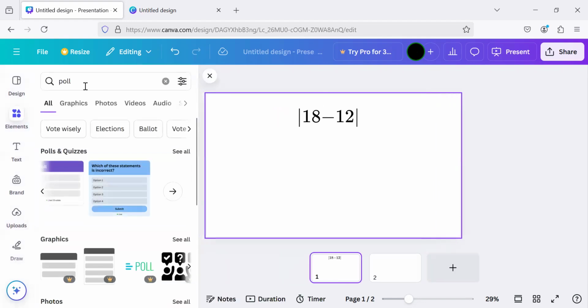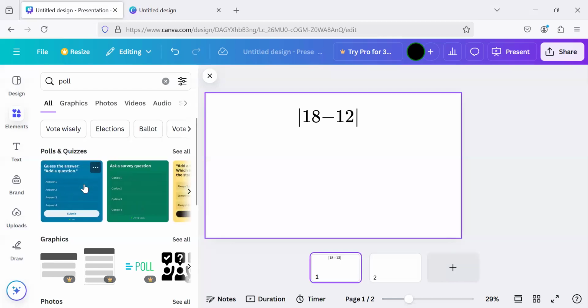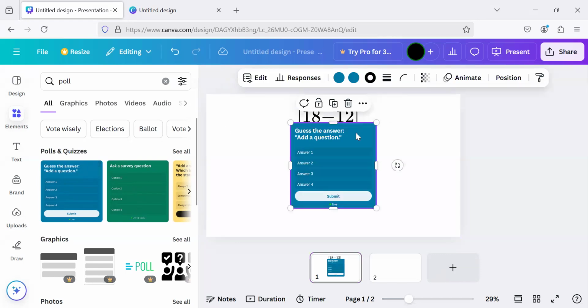So if you go to Elements, you can search poll. And when you search poll, you will see poll and quizzes appear. So then you can pick what you would like to add. So I use this one with my students.